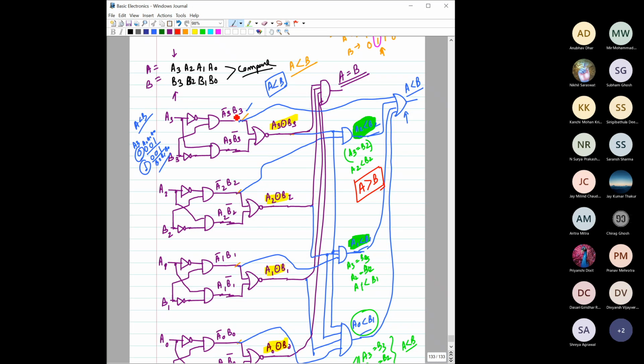So I'm saying from this circuit now, here we have everything required, right? So how should we proceed now? First thing is that if this is one of the criteria, then there will be another OR gate, which will say A greater than B.